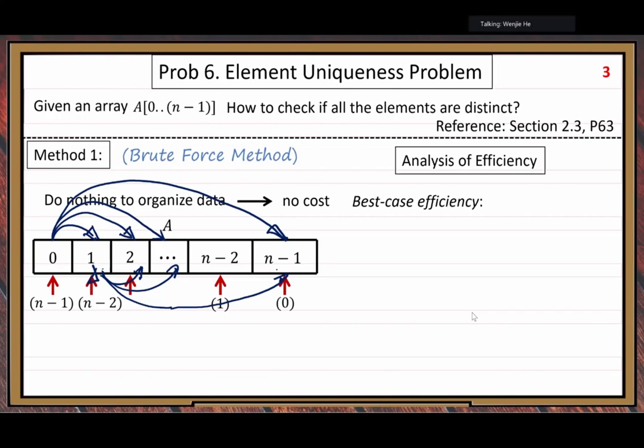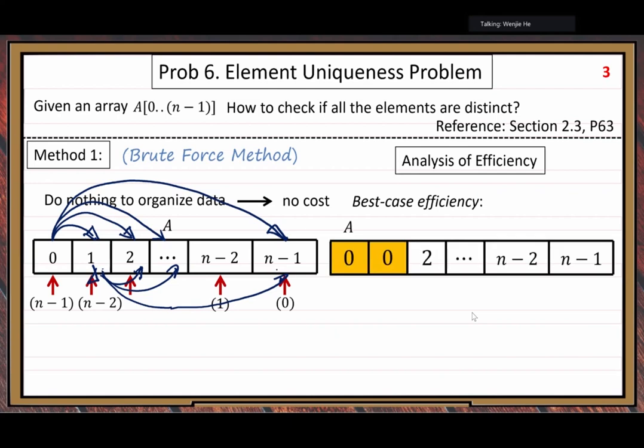Then the best case: when you compare the first two elements and they have the same value, the function returns 0 because it's not unique. Then the function terminates, and you only did one comparison. That's the smallest number of comparisons, so that's your best case: one comparison. Then the worst case: you need to do all the possible comparisons.